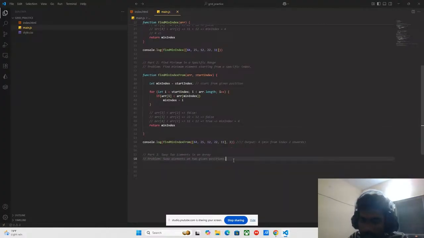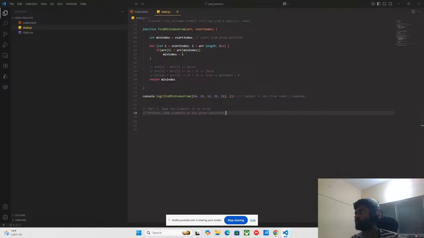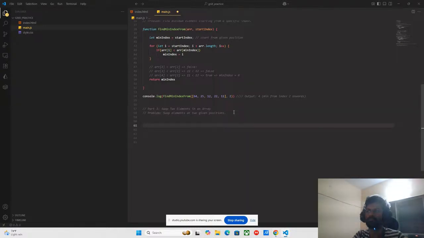And the third and the most important one, which I find very, very important, is about swapping. It's a very important thing. So in ES6 JS, we have something called destructuring assignment, and it is very important that you understand this. It is the greatest concept, I would say. Swapping. Now, swap elements at two given positions.